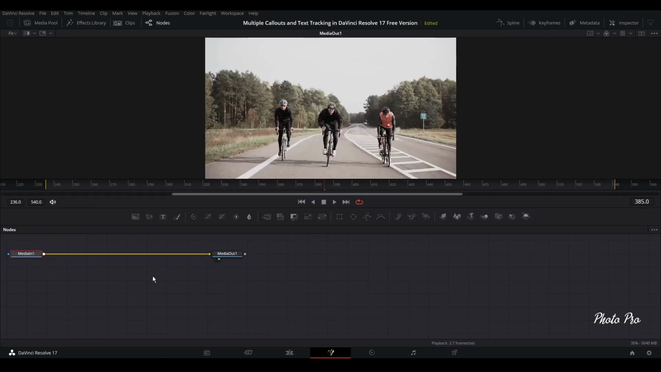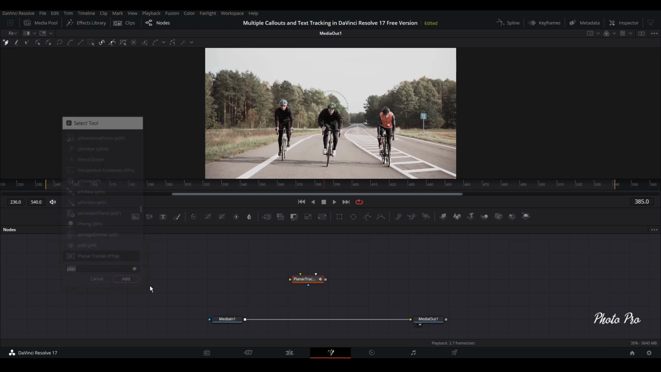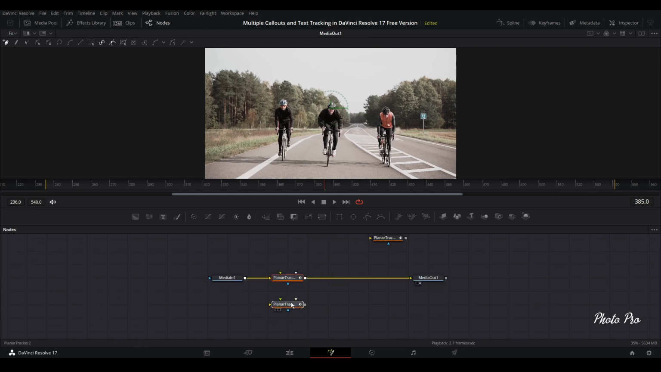In the Fusion page, we're going to grab some additional nodes, so let's press Shift and Spacebar and put the planar tracker in. And go and add one, just repeat again, add another one and another one. So we have three different planar trackers. Just disconnect them, and let's go with the first one. Press Shift and put it when the color is changed in blue, and put it between the media in and media out. So just grab another one and the third one, and connect them with media in, so media in with planar tracker, and let's start working.